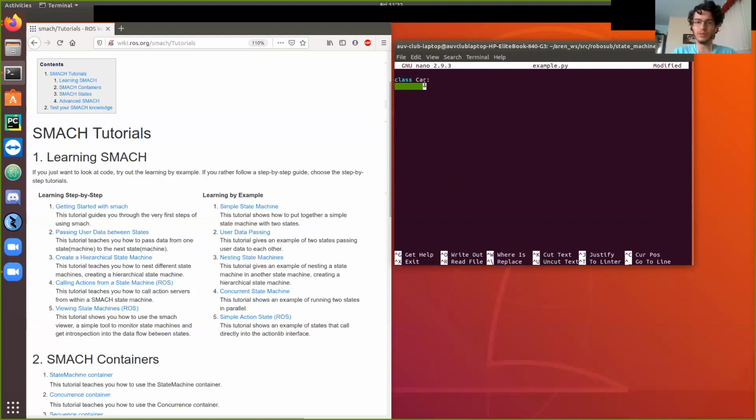So whenever we're making a class for a car, in every class that you make, you have to have this defined init. And this init is basically initialization. So every time I make another car, it's going to run this initialization code. And in here, you have to put certain things.